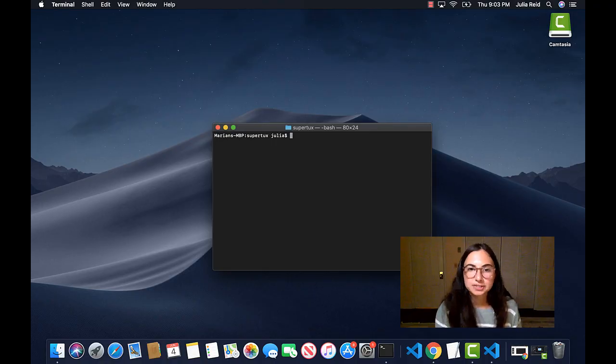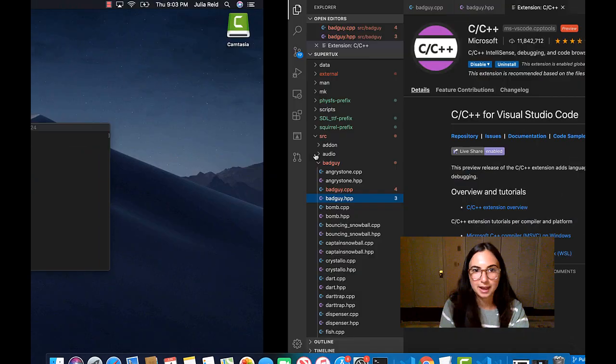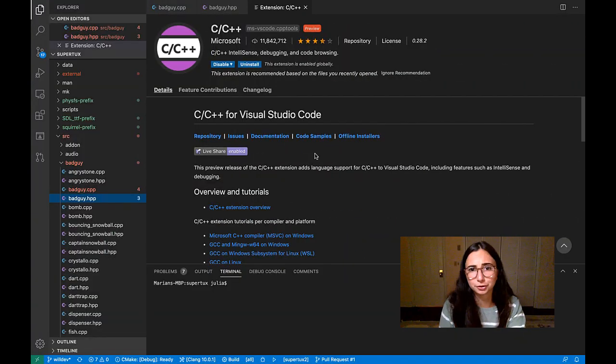I'm going to open SuperTux in VS Code directly from the terminal. So I've navigated to my SuperTux project directory. Now I'm just going to type code dot, and this opens my SuperTux project folder in Visual Studio Code.